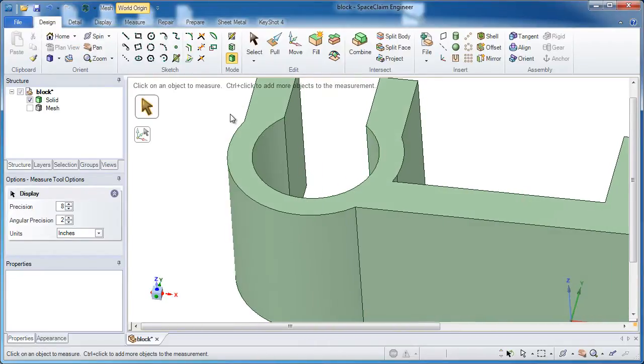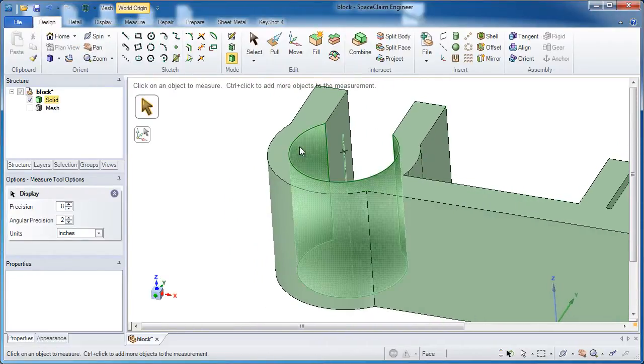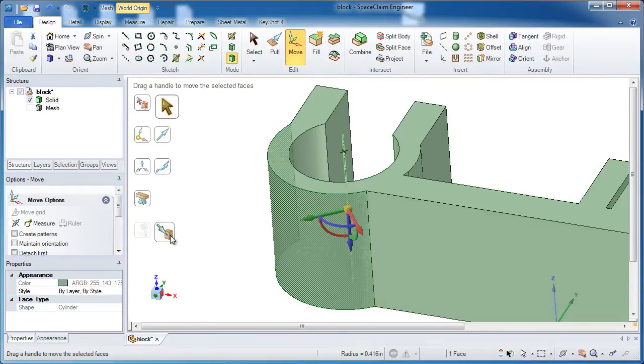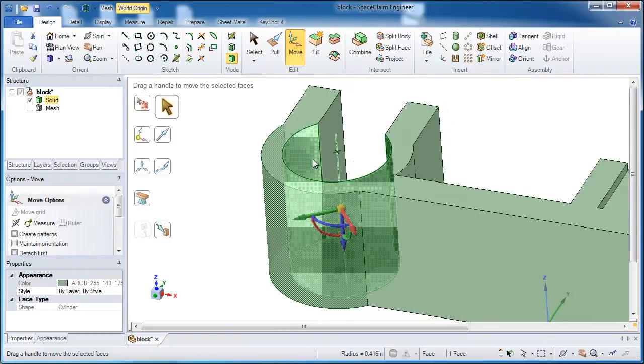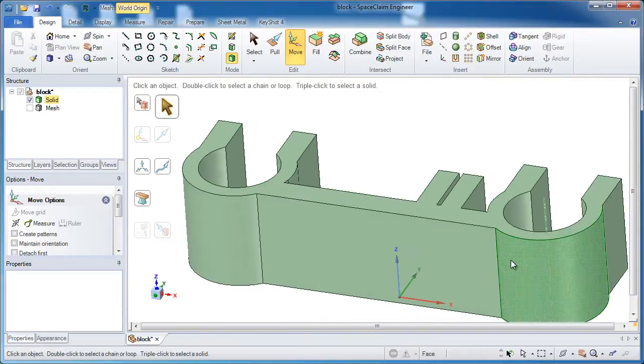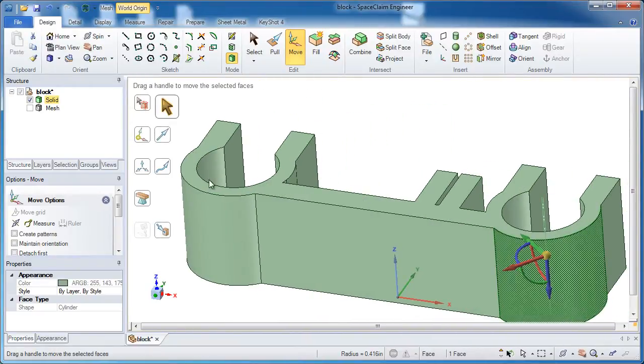Well, I have to first decide which one's going to be the master and which is the slave. We'll decide that the center one needs to stay put. And it's SpaceClaim's move tool that quickly allows me to get those into position and get the two surfaces concentric with each other. So it's very simple to do.